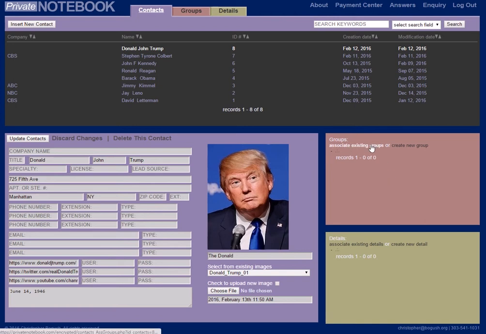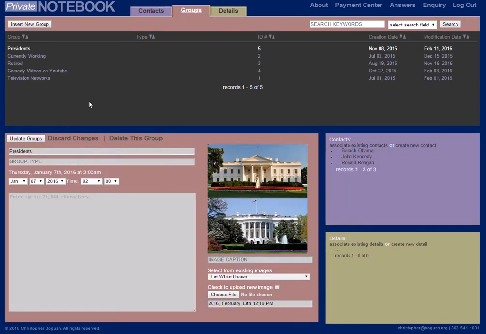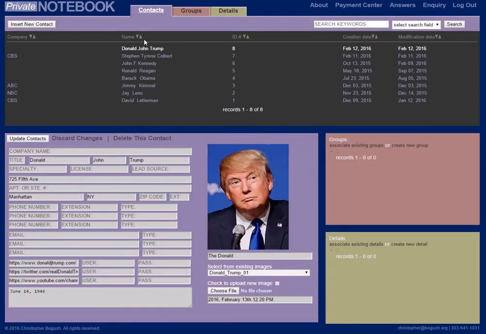Okay, so in this groups pane right now, we don't see anything associated with this record, nor in the details pane. But I do want to make, I think, a group of presidential candidates sounds like a good idea. And to my recollection, I don't think I have anything in groups right now that speaks to that. I could run a search for it, but I've got presidents, I've got currently working, retired, comedy videos, television networks. No, don't have anything about presidential candidates. I'm going to go back to this Donald Trump record. And here's the smart way to create an association.